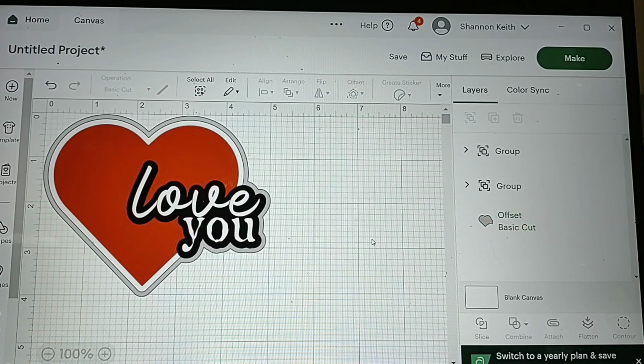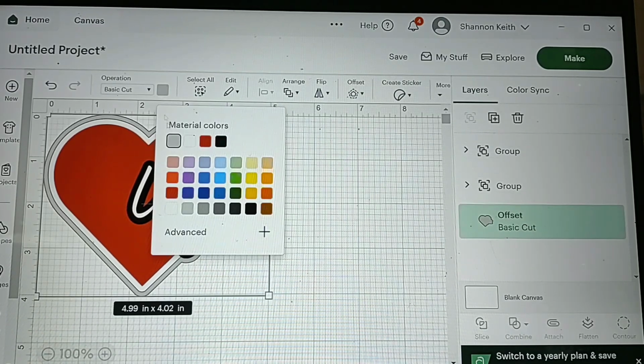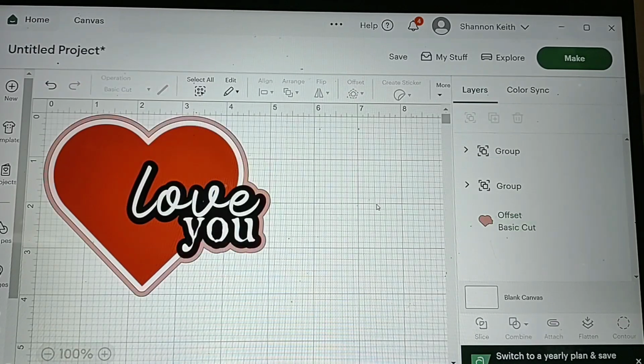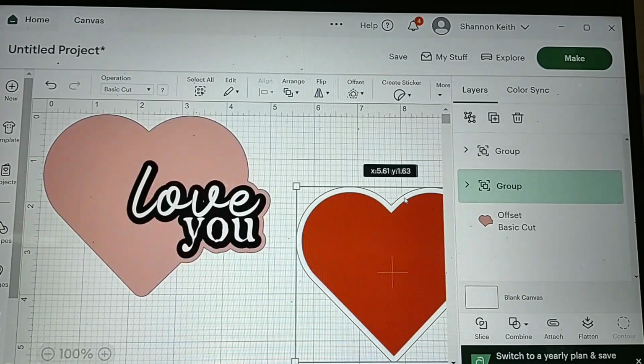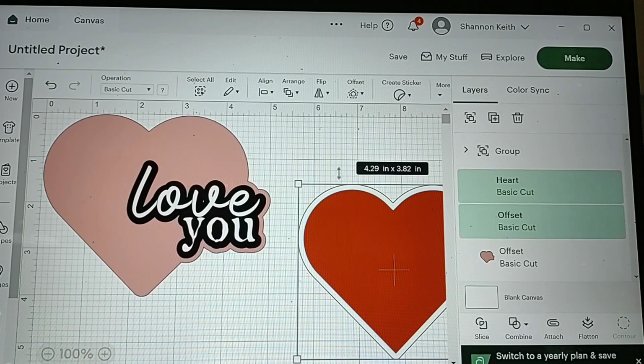Well, let's see what it looks like in gray. Not my favorite. Okay, pink. That could be cute. In all honesty, I think I just want to do white again. Maybe do black around the heart. Ungroup. Change this to black.